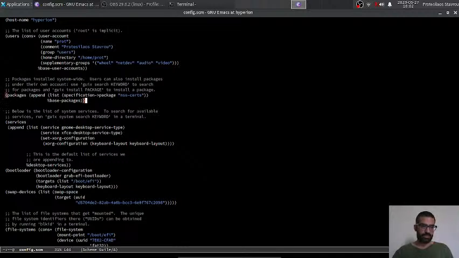Meaning that I should be configuring this field here, this list, packages installed system-wide. Users can also install packages under their own account. Use guix search keyword to search for packages, and guix install package to install a package. So for example, if I were to have my pavucontrol package system-wide, I would have to add it here.